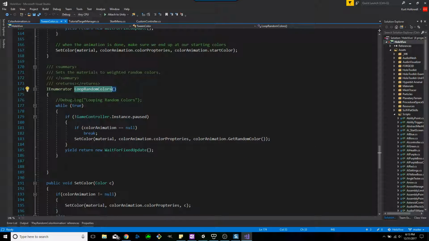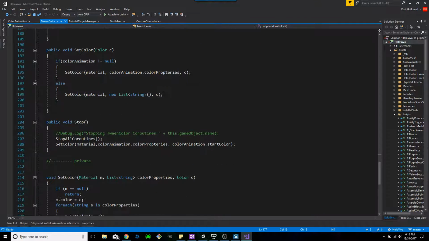So this is the structure of a coroutine. You start off with this keyword IEnumerator, then the method name, and then inside you basically have a while loop. And a lot of times you'll have a condition inside the while loop, but for right now I want it to just stay in this state until we call stop. And let's go ahead and look at that stop.